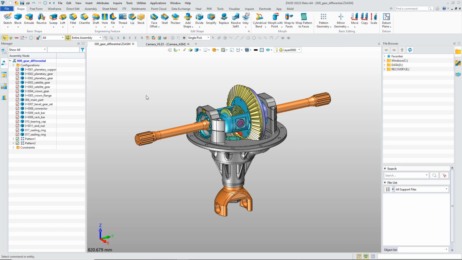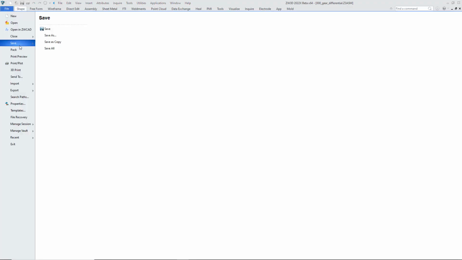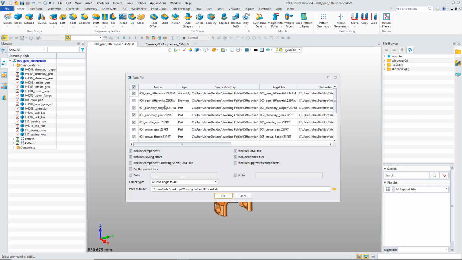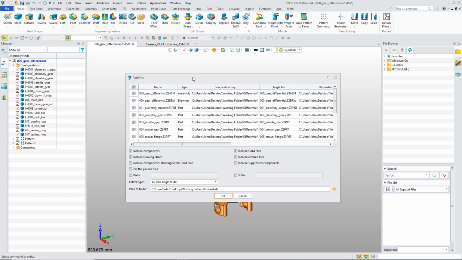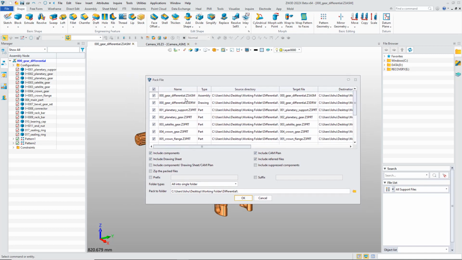Okay, let's continue. As I also mentioned in the PowerPoint, we can find the pack function under the File menu. If I use the pack command, it will pack all the files together. For example, for this case, it includes the assembly, joint, and part, and when we use the packing command, it will pack all the files together. So let me show you how to use that.